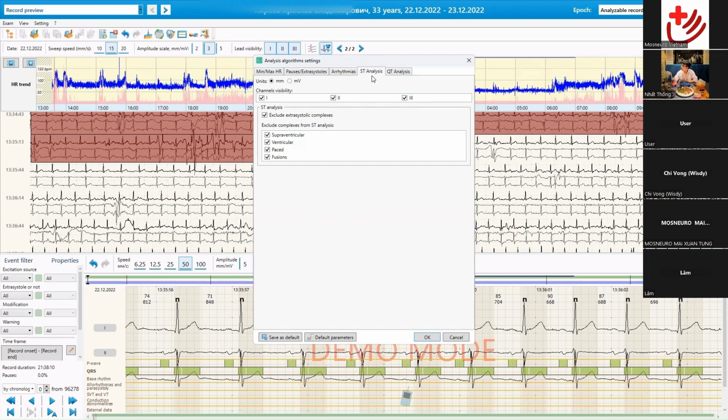Also, for example, for ST analysis, you can switch which episodes you want to exclude from the ST analysis, because by default we usually consider only normal sinus rhythm. So if we have some arrhythmia, we want to exclude it from the ST analysis.